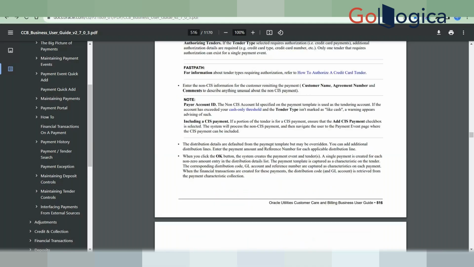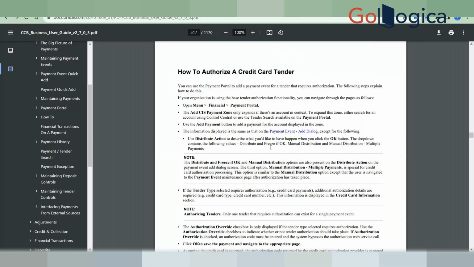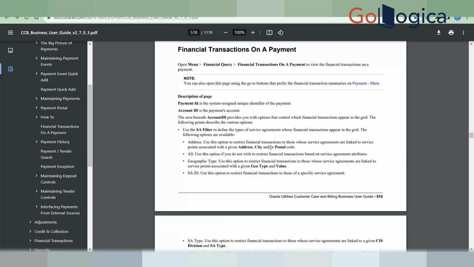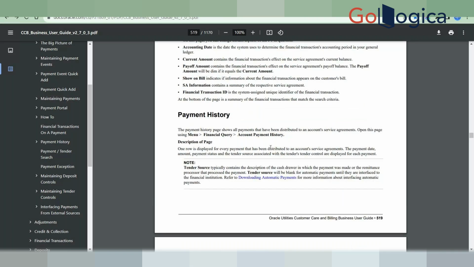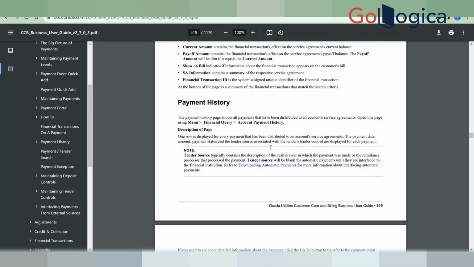Okay, that is just read-only. Financial transactions: as I told you, only three reflect on the financial transaction and create the payment history: bill, adjustment and payment. In CC&B we have the billing history and payment history. From the history, there is one page where you can go and check it.